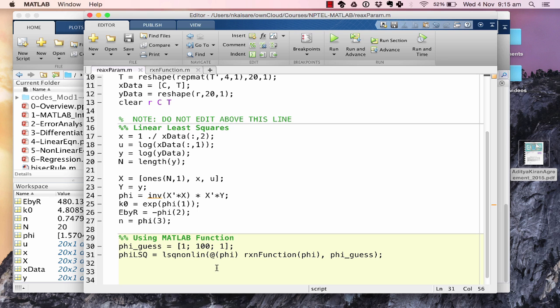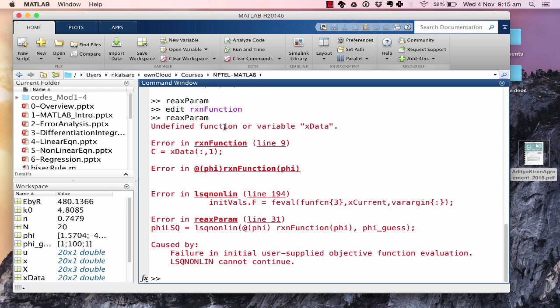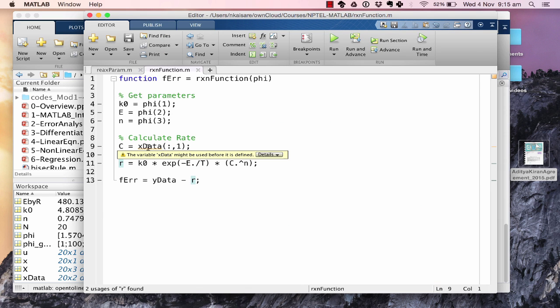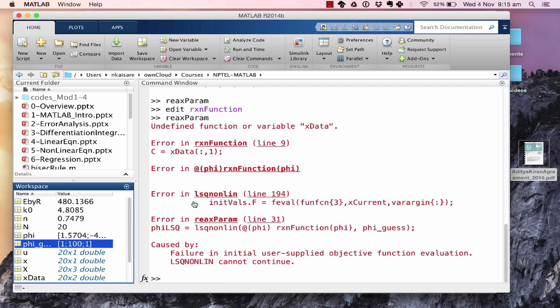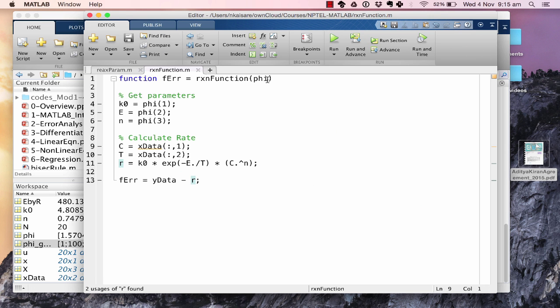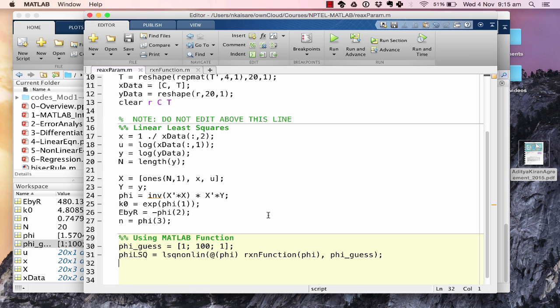Okay, let us run this and we get an error. The error is undefined function or variable x data in rxn function. The reason we get this error is x data and y data are defined in our workspace, but this is a function. They are not defined in our function. We need to somehow pass on this information in the function. So let's put these as two additional parameters of the function.